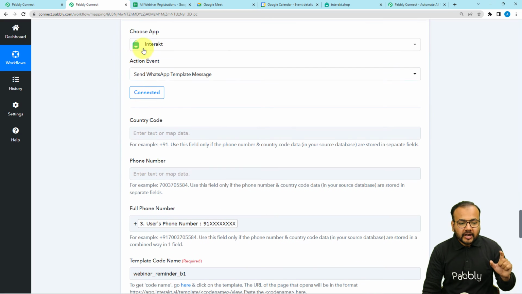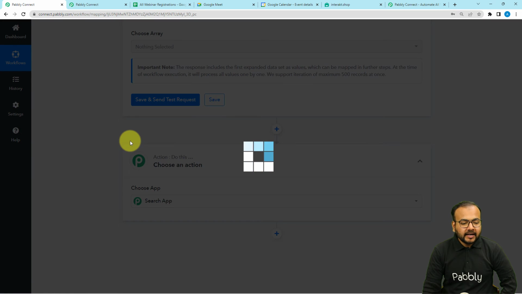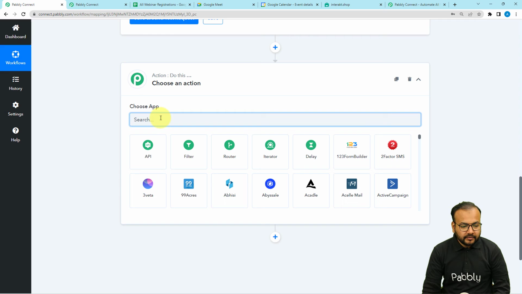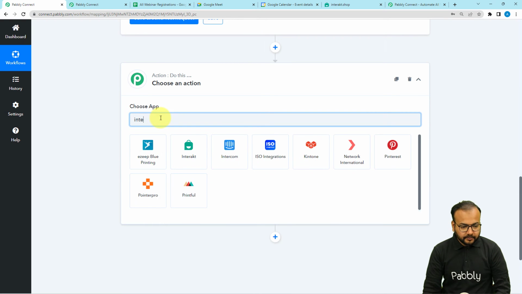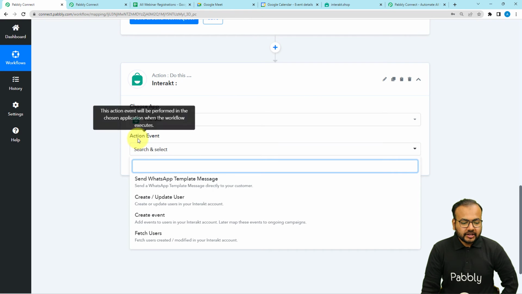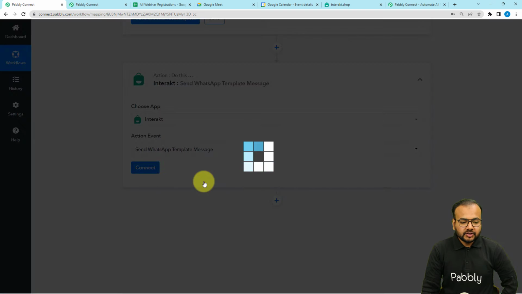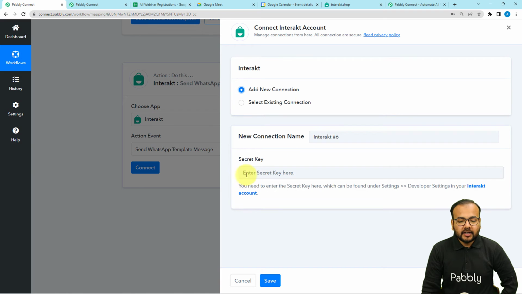So how we have connected with Interact, let me show you here. To connect with Interact, just click here on this plus icon and another action step will open up. After that, you just have to type Interact here. And after that, select the action event as send WhatsApp template message. Then click on connect. From here, select add new connection and here it will ask for the secret API key of the Interact account. You'll find this key in the developer settings of Interact.